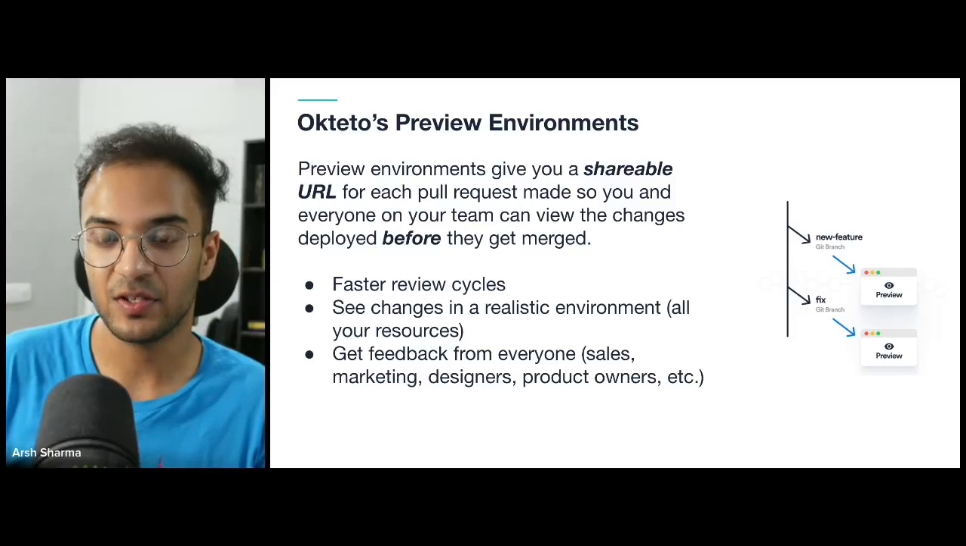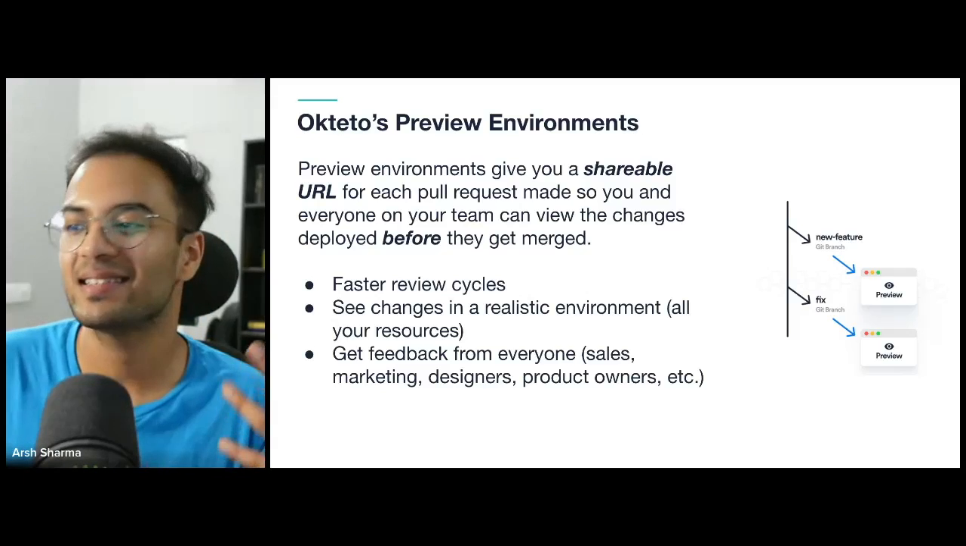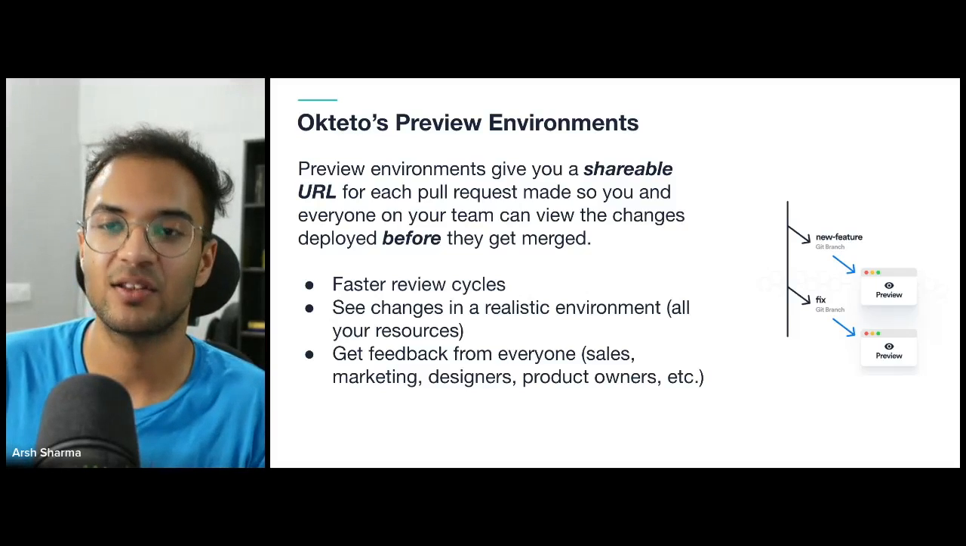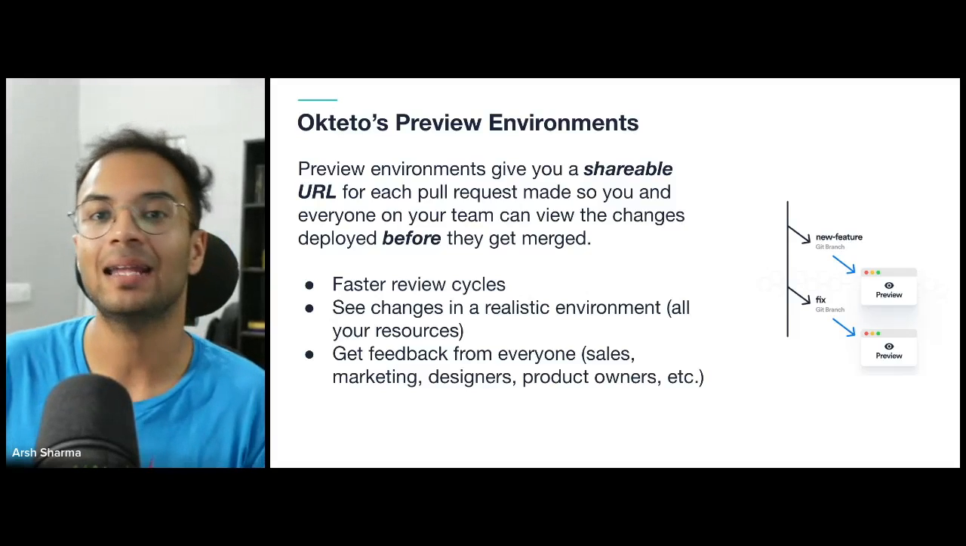So developers also, usually, when you're working with complex applications, to test out a change, it is cumbersome, pulling those local changes, then running everything on your local desktop. That takes time.